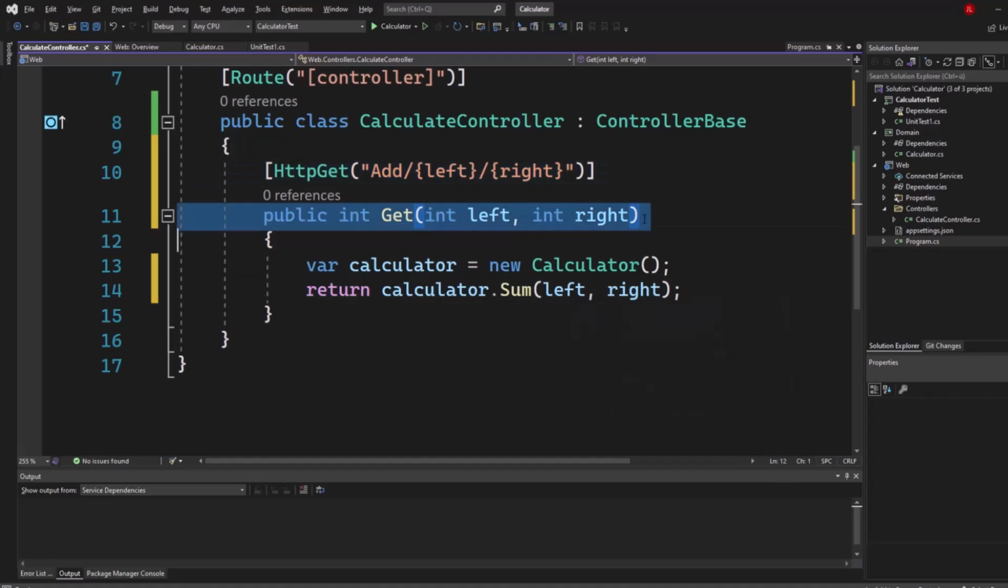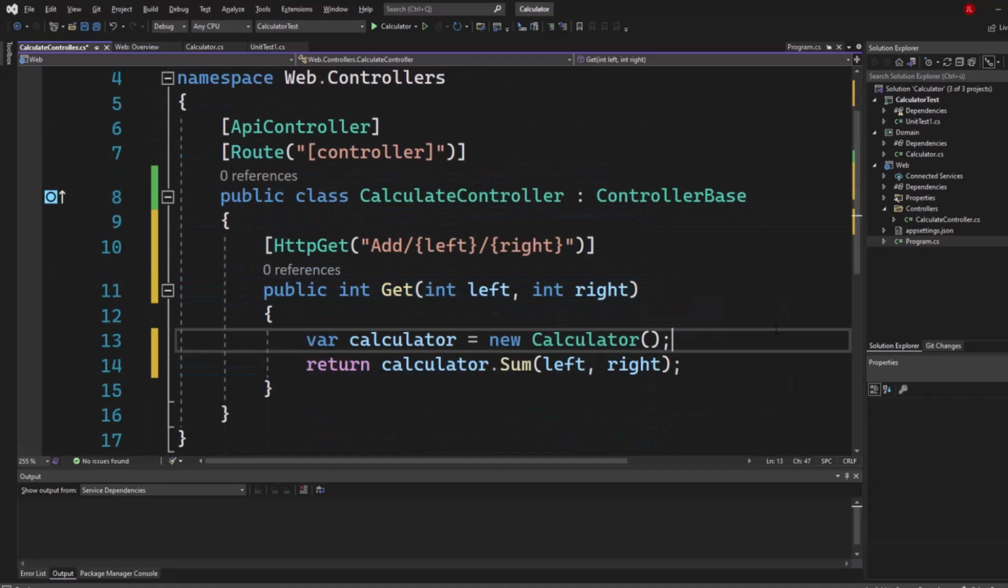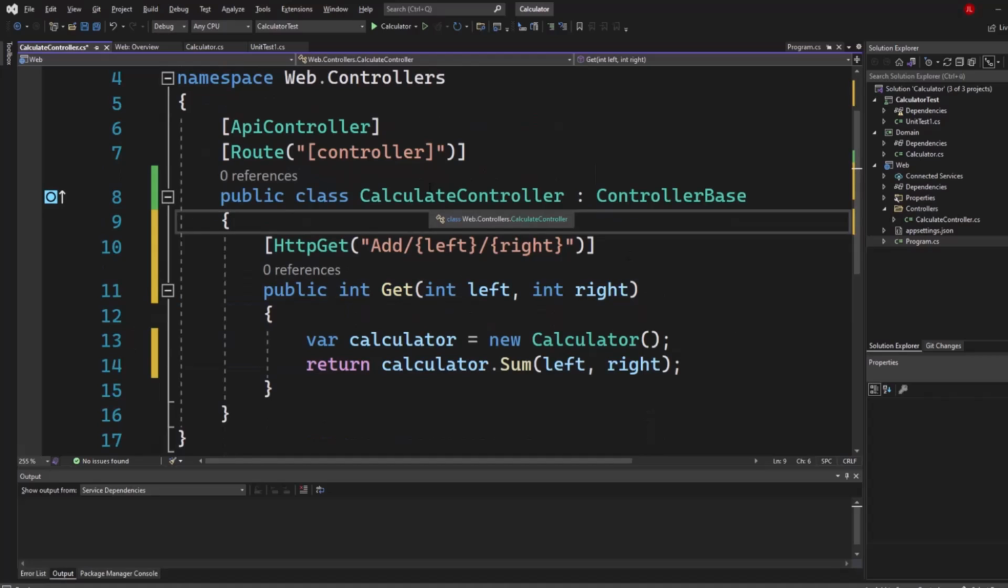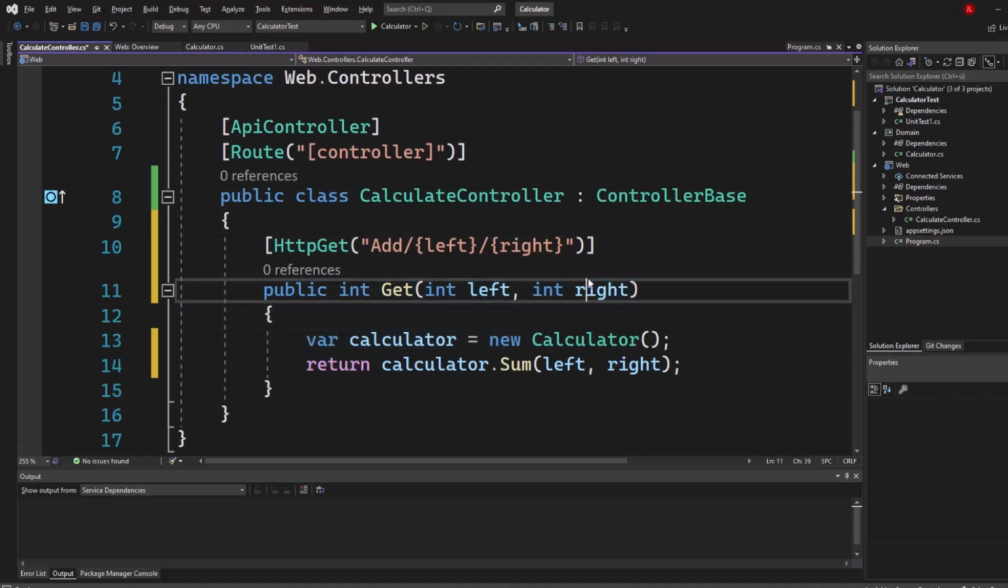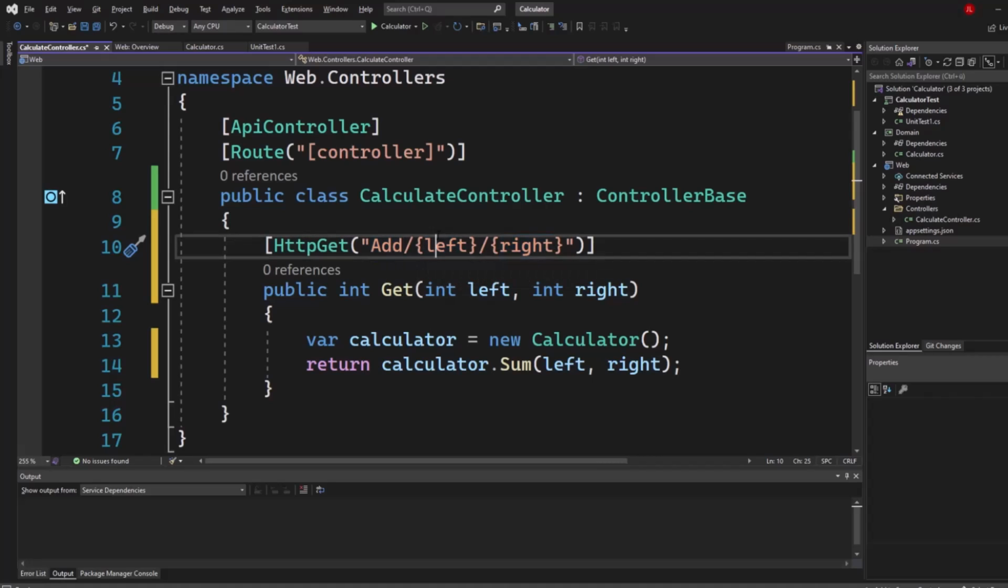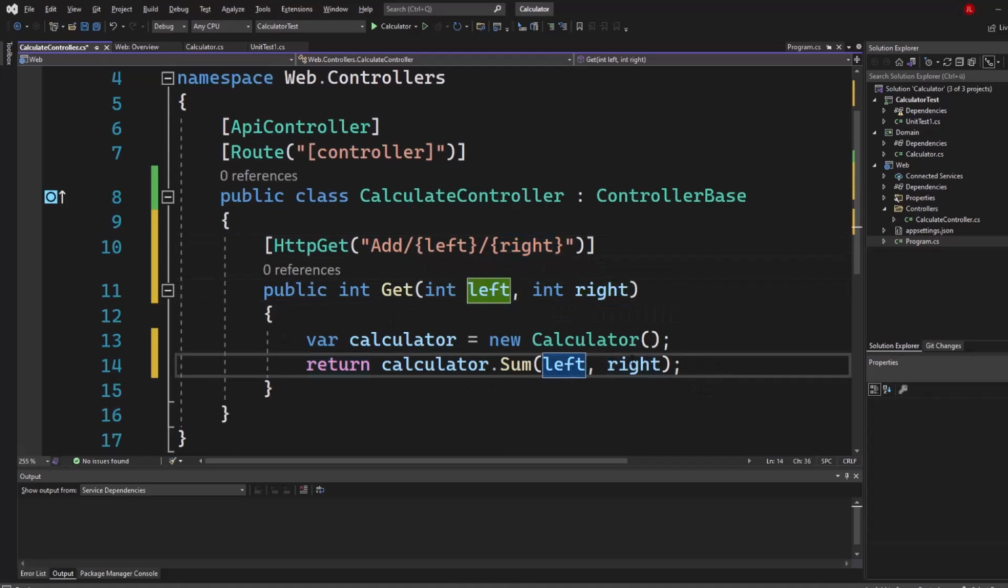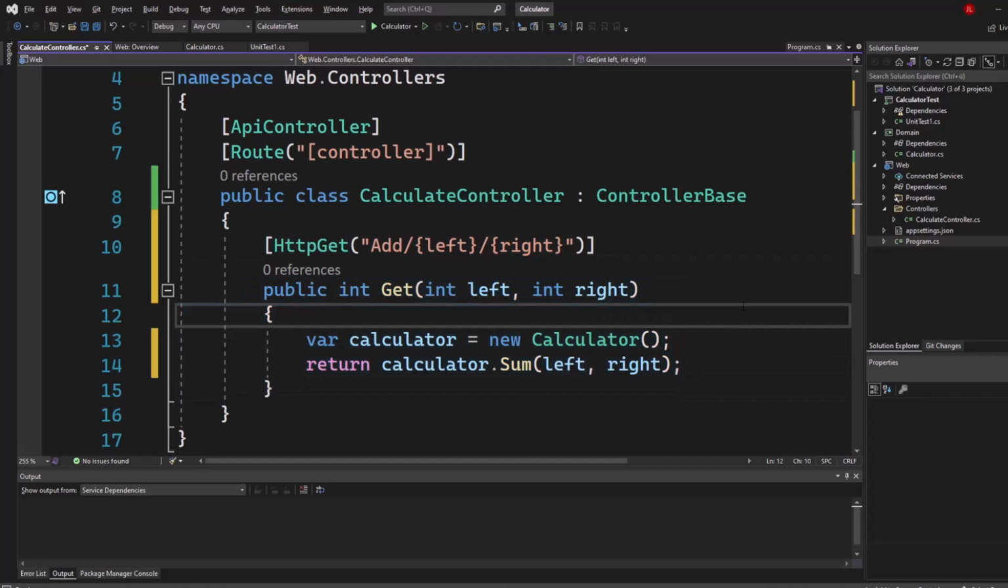So this is a method, but it's called action because it's an API controller. Let me just get that clear. If we host this application, this web project, for example, anyone could call this method. They will provide left and right by writing like any URL in the browser /add/5/10. 5 will then be left and 10 will be right. And then we call our calculator and sum it up and return it as a response for the user.